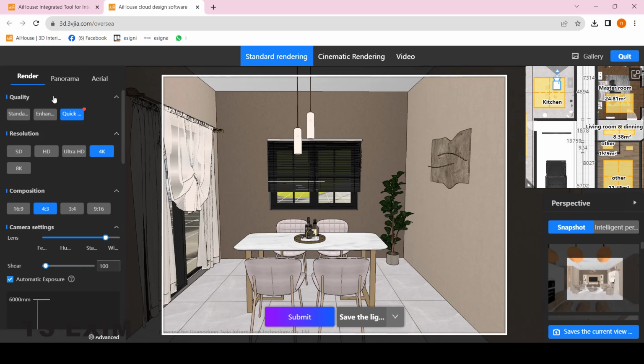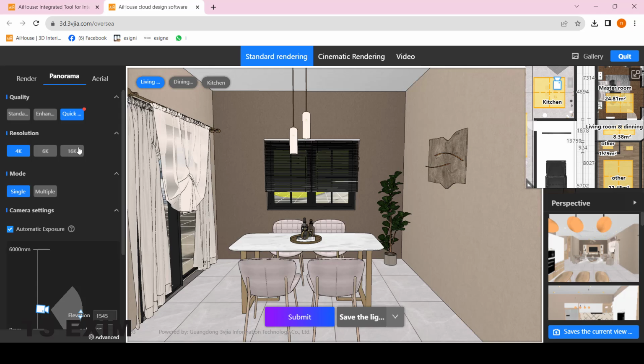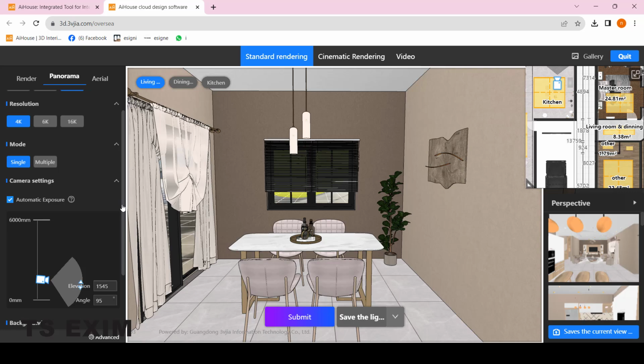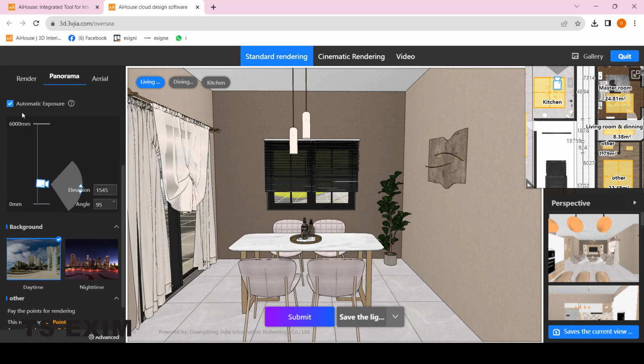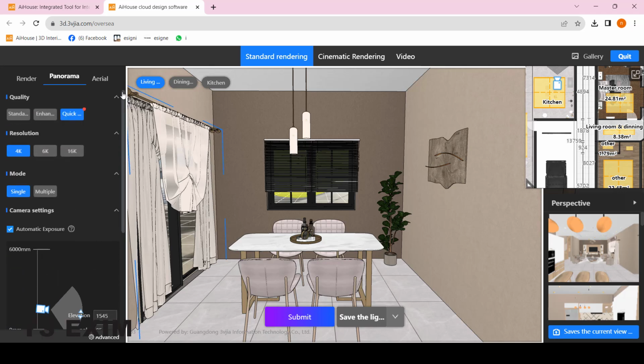Okay, so now we go to panorama. Panorama is under render as well, but it will render a 360 view of your whole room. You can see on the left side, the settings are quite simpler than the render settings. For quality, we have standard, enhanced, and quick speed. Resolution will only have 4K, 6K, and 16K. For mode, you can choose single mode. You can also use the automatic exposure if you want. Then you can change the background view. Basically it's similar to the render settings.